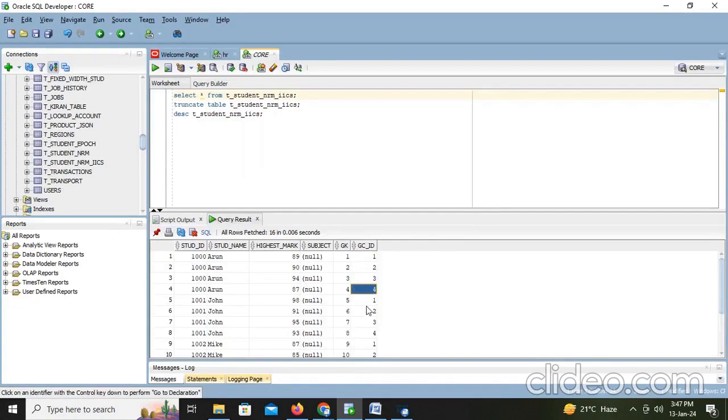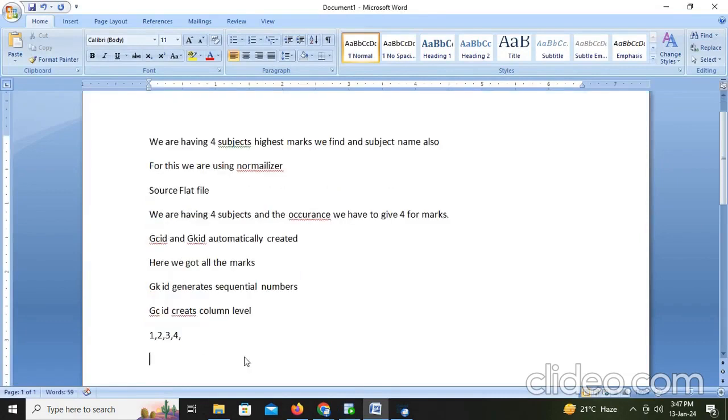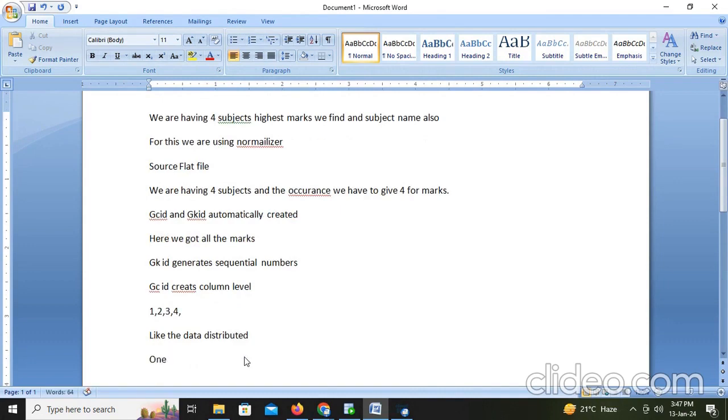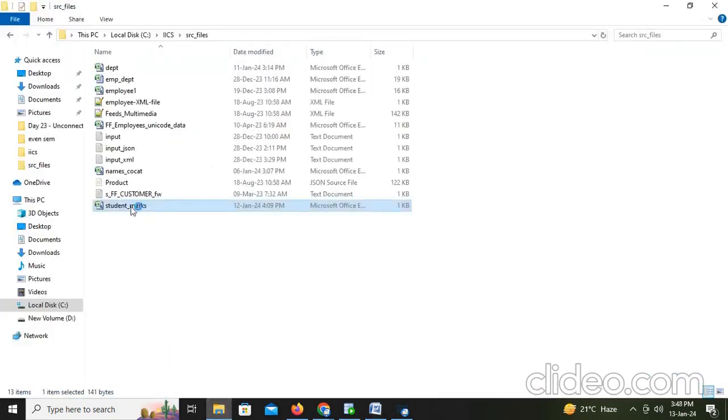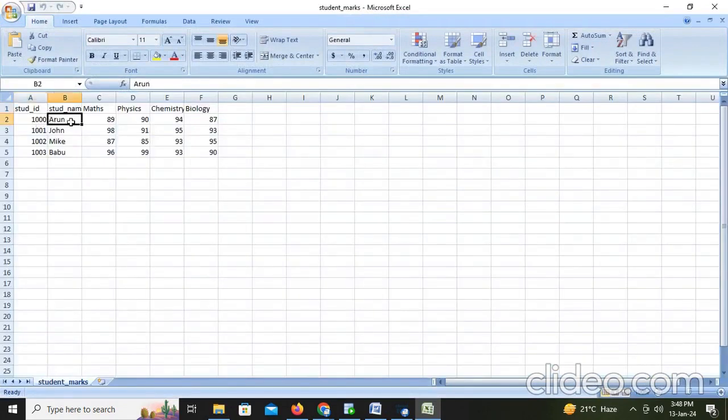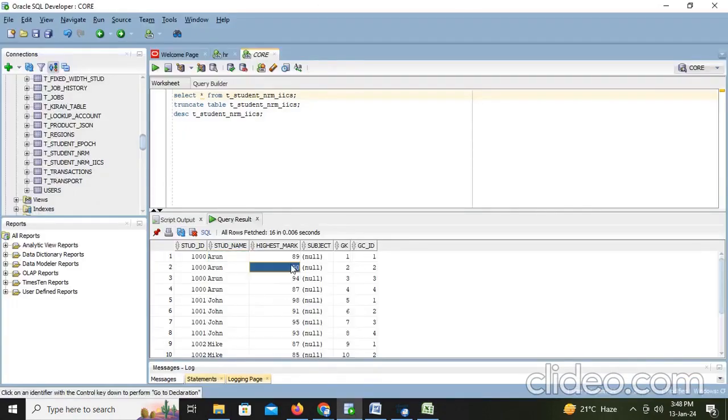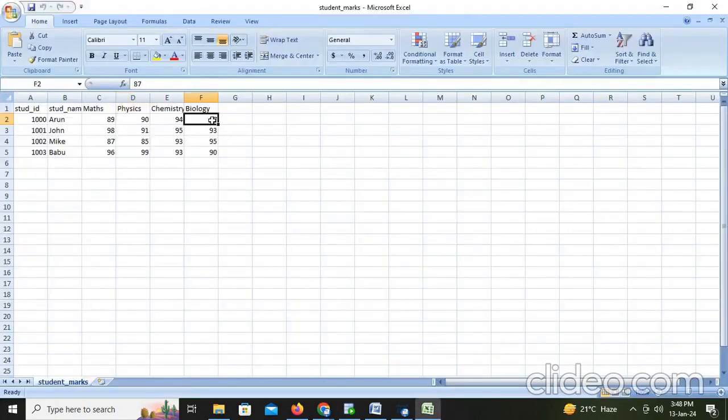We are having 4 rows, but here the data is distributed into 16 rows. These are the 4 rows, and those 4 rows are distributed into 16. Why? Because of the occurrences: 89, 90, 94, 87. We see here GCID 1, 2, 3. What does GCID 1 represent here? GCID 1 represents maths, 2 represents physics, 3 represents chemistry, and 4 represents biology. So in the output field we are having a null value in the subject name. For that we have to go with the expression transformation. How the expression transformation will work, we will see in this.